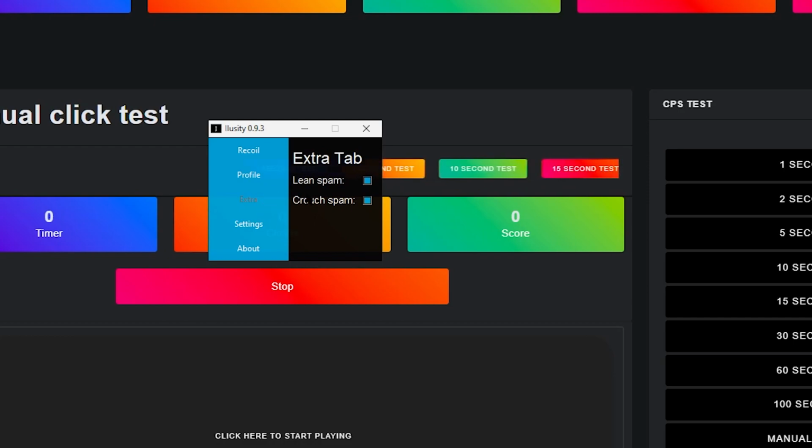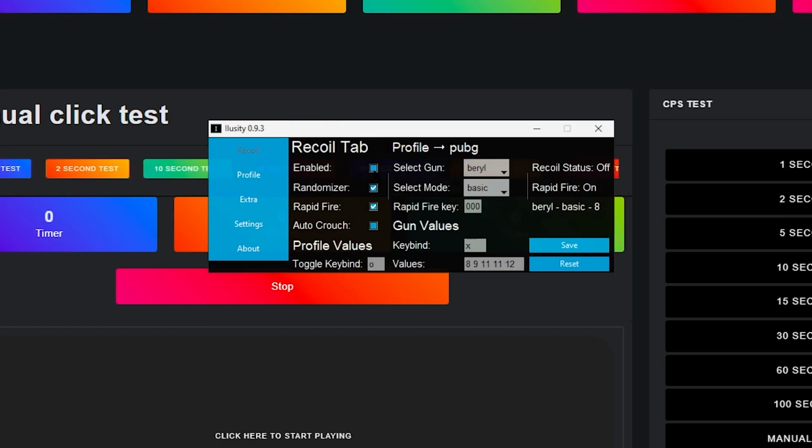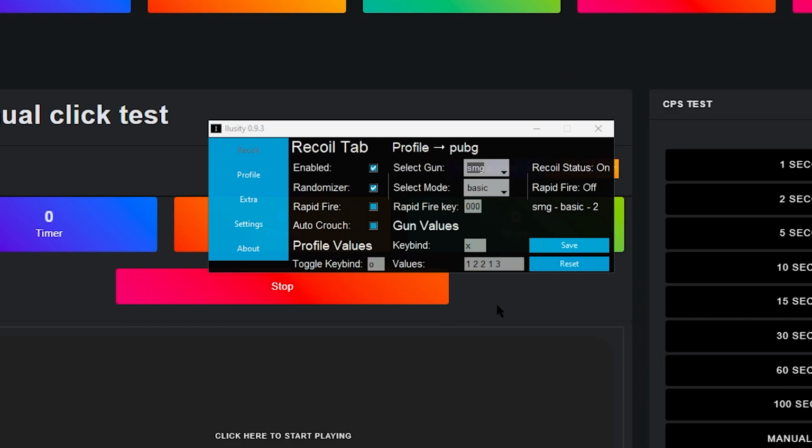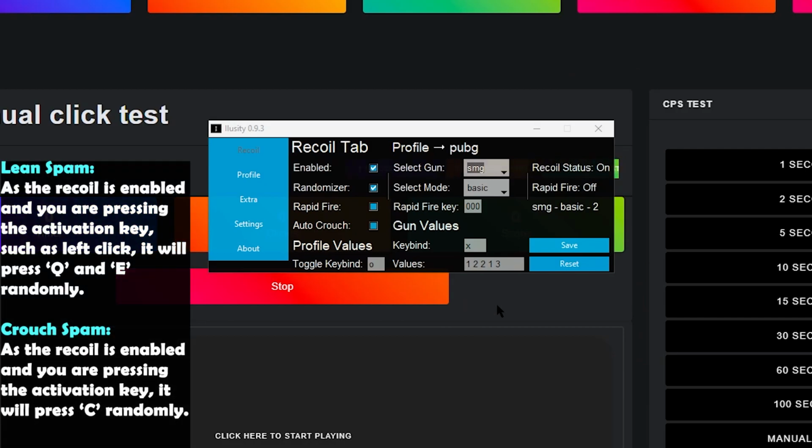Okay. Cool. So here on extra we have lean spam and crouch spam. And basically what it's gonna do is, if you enable it and you have your recoil enabled, you have the recoil tab enabled over here, then as you're shooting, the reason it's going down so quick is because I have the barrel and the barrel at really strong values. Let me push the SMG. There you go. As you're shooting, it's gonna be pressing the lean buttons, like lean to the left side, lean to the right side. It's gonna be pressing those.